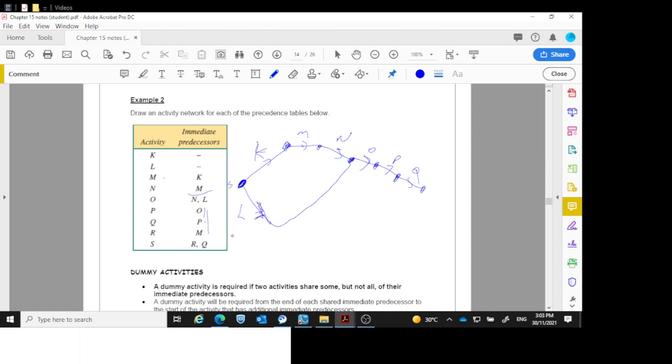But after M, I also need R. So there's M, start of M, finishing of M. And R and Q have to finish at the same time. So there we go.